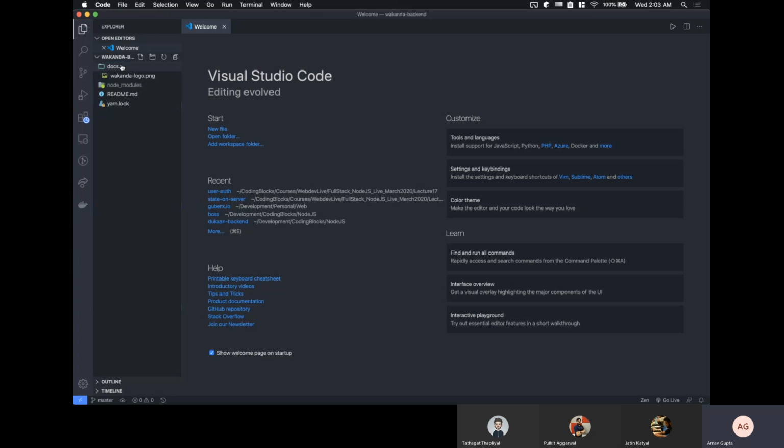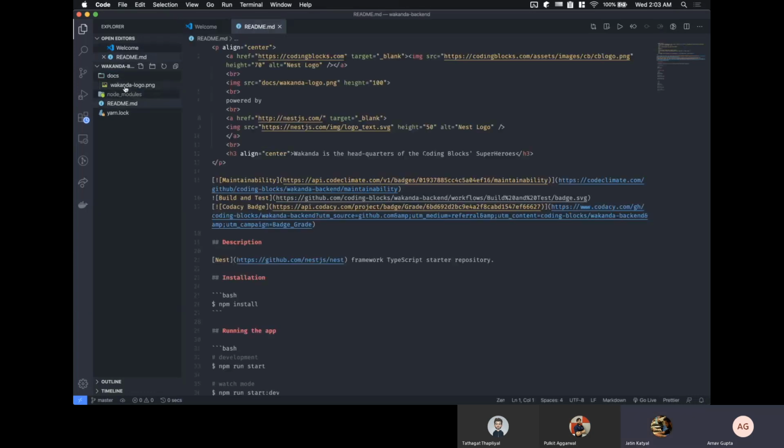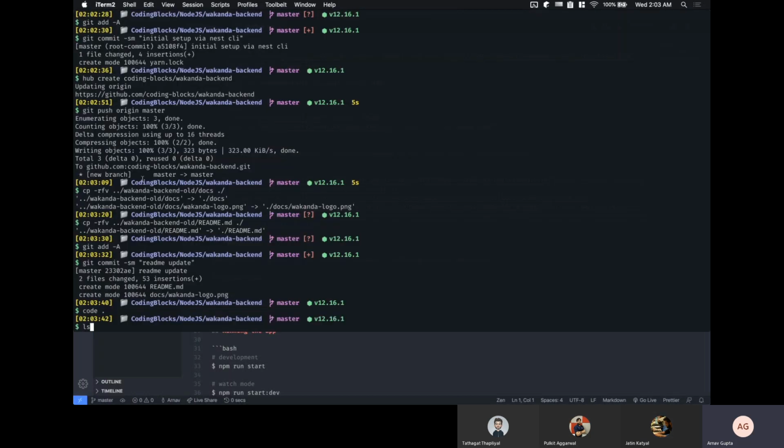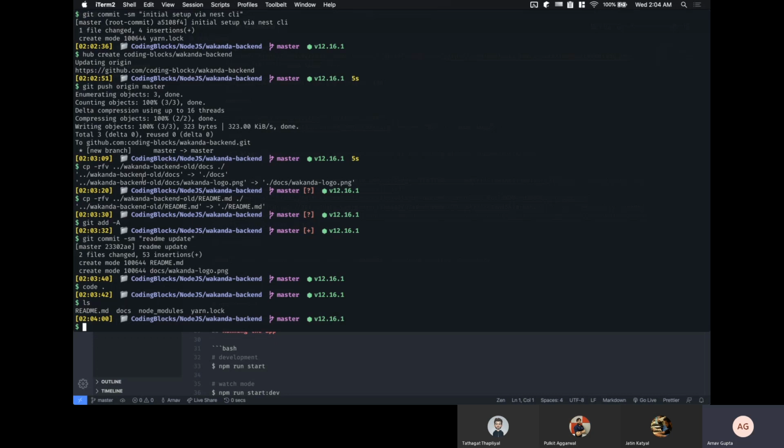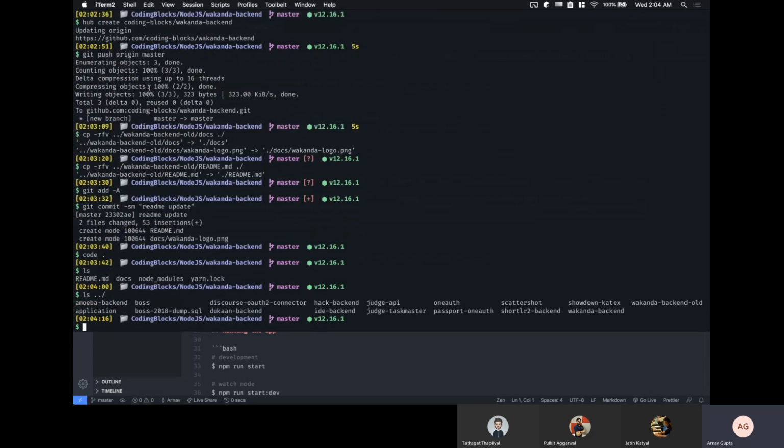Font size, is this okay? Is this visible? I think the project got created in the application folder. Sorry, just a second.